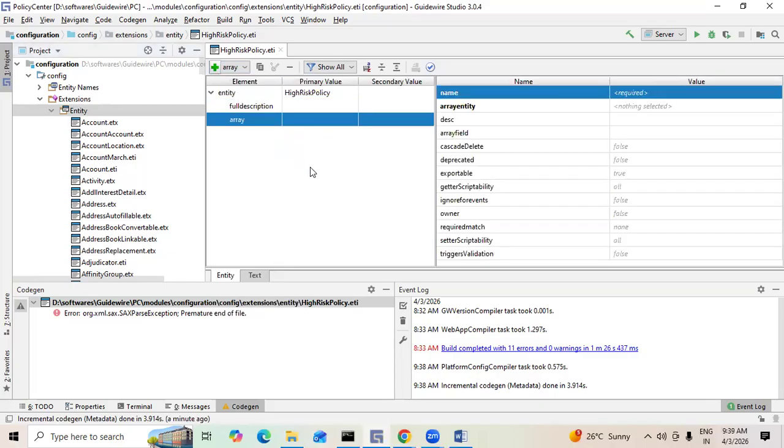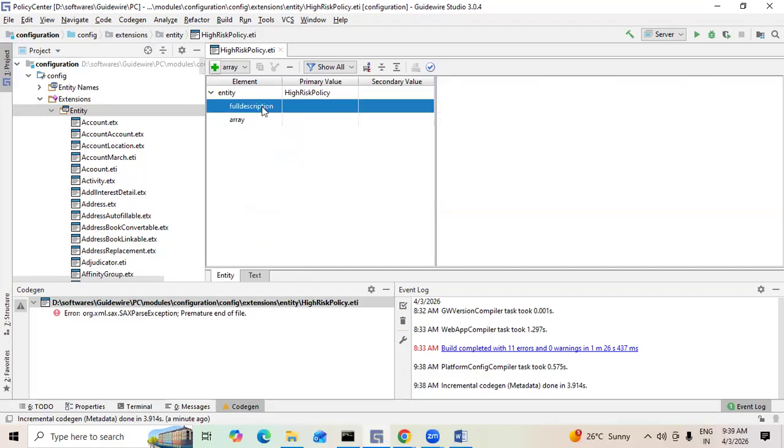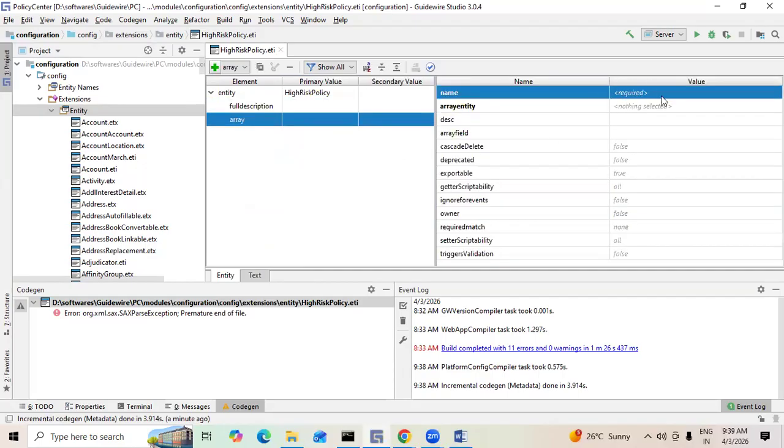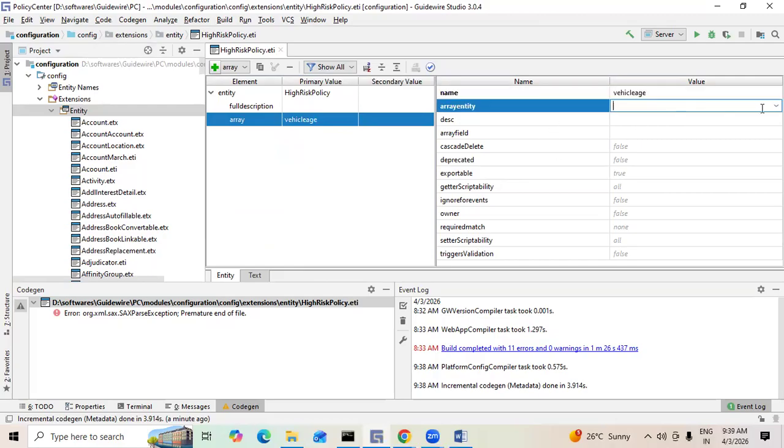What conditions are required for a high risk policy? About vehicle age first. Vehicle age is a name that we have selected. Okay, next, what can be the error type?